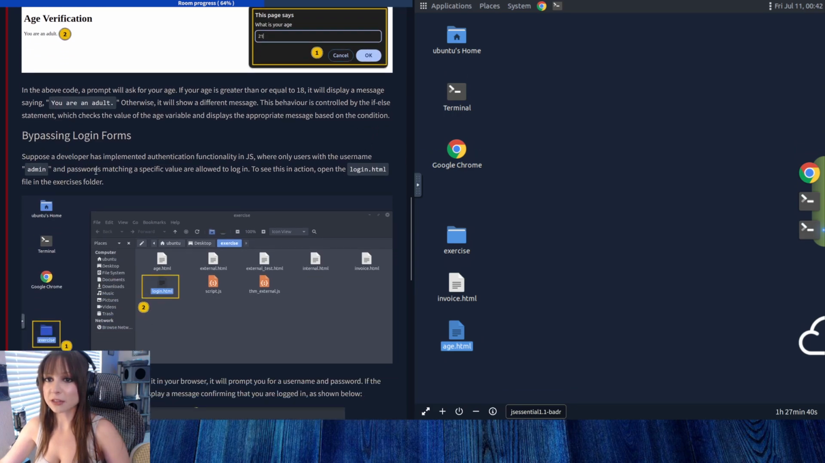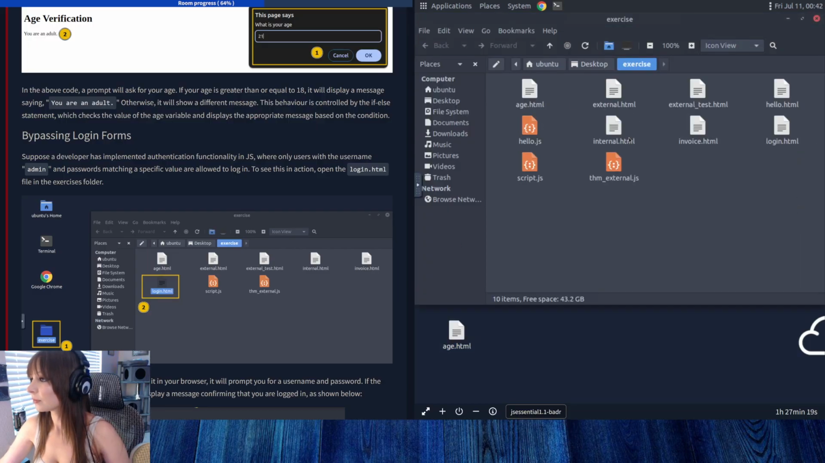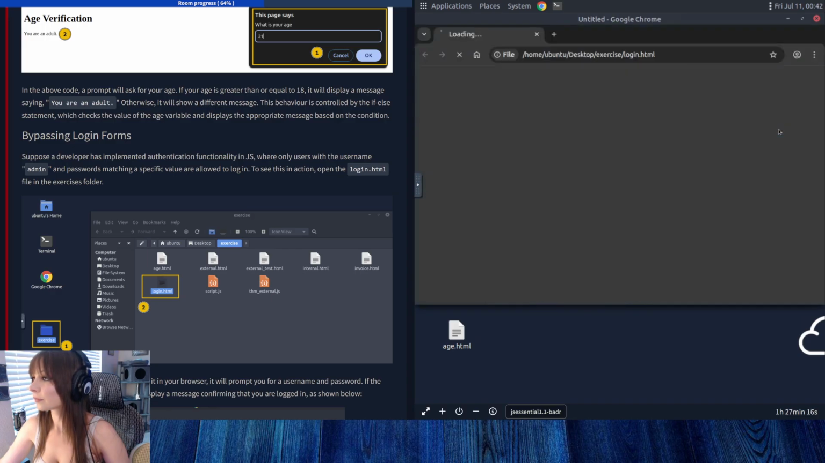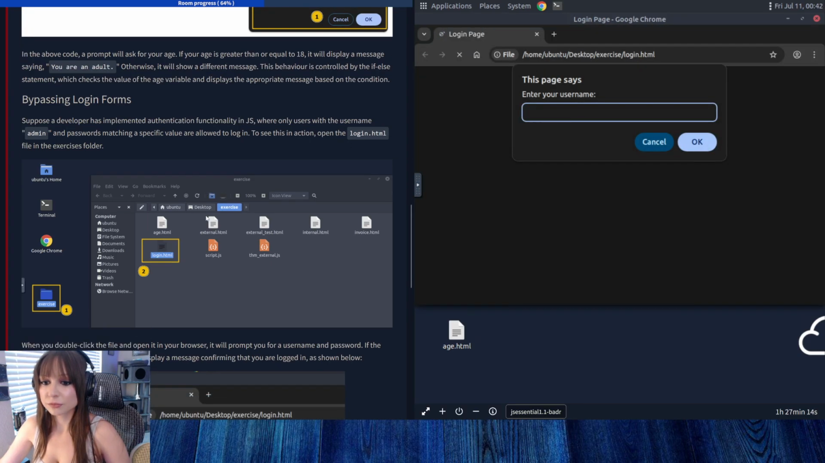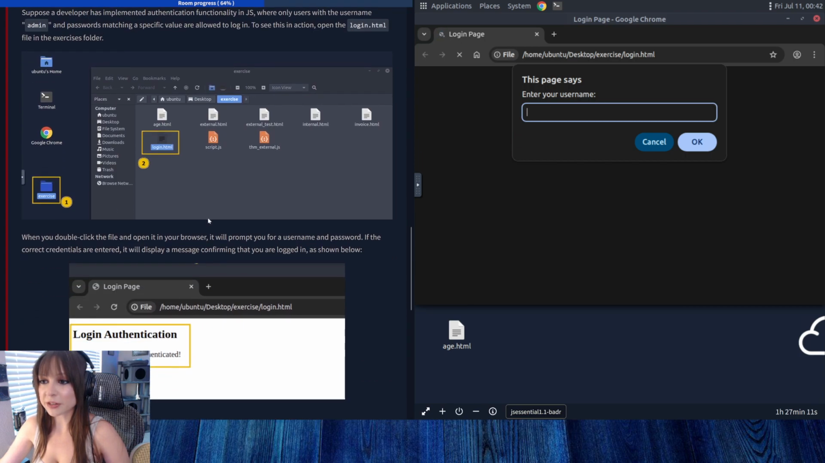Okay, cool. Bypassing login forms. Suppose a developer has implemented authentication functionality in JavaScript, where only users with the username admin and passwords matching a specific value are allowed to log in. To see this in action, open the login HTML file in the exercises folder. When you double click, the file will open in your browser and it will prompt you for a username and password. If the correct credentials are entered, it will display a message confirming that you are logged in, as shown below.